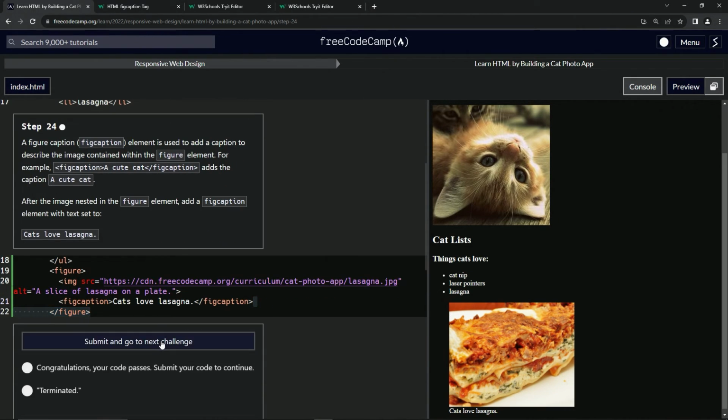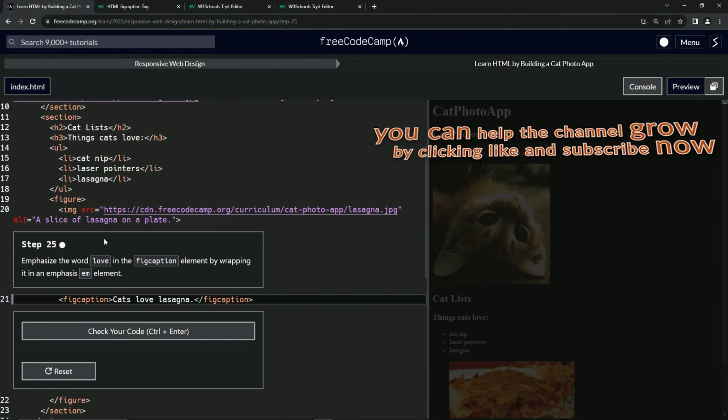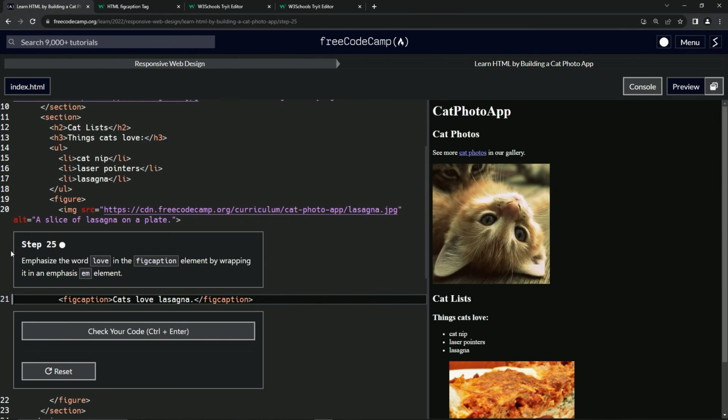So let's check the code. Looks good. And submit it. All right. Now we're on to step 25, and we'll see you next time.